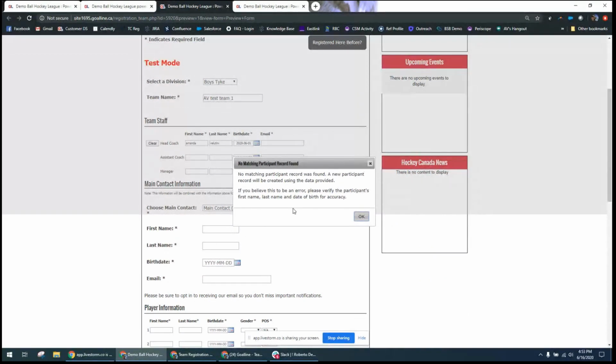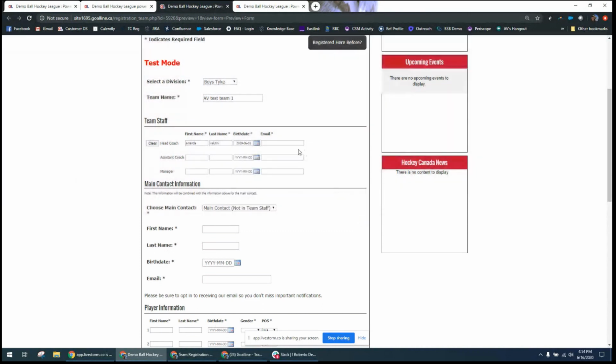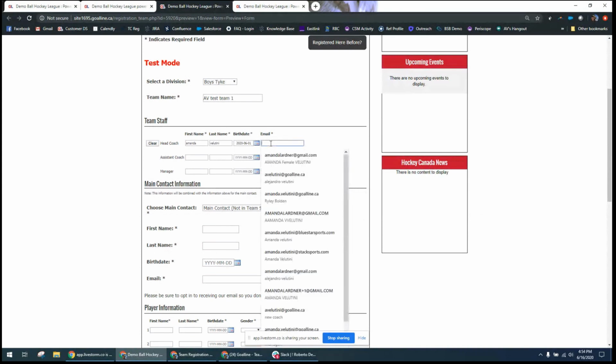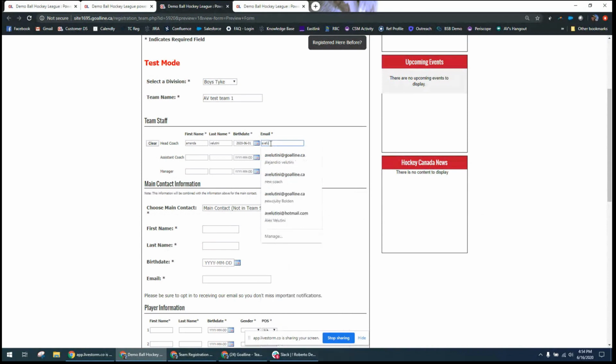So what happened here, as soon as I put in my first name, my last name, and my date of birth, it automatically popped up with a participant lookup saying, I don't see anybody in the system that already has that first name, last name, and date of birth. So we're going to create a new participant. Is that okay? I'm going to say okay, because that is fine. But if you know that that person should already be found in the system, then maybe you want to double check that you spelled the name right, something like that. You want to make sure that the information is correct. Otherwise, it'll pop up and say, hey, are you looking for this Amanda Velutini? And you say yes, and it will pre-populate the rest of my information.